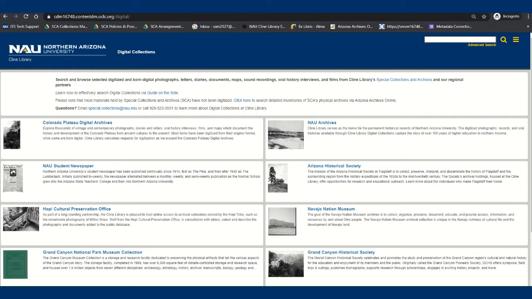This part of the tutorial will show you how to search across all digital collections within Cline Library's digital collections. The search box is located on the upper right-hand corner of the page. You will see a blank white search box and a yellow icon of a magnifying glass above the words Advanced Search.